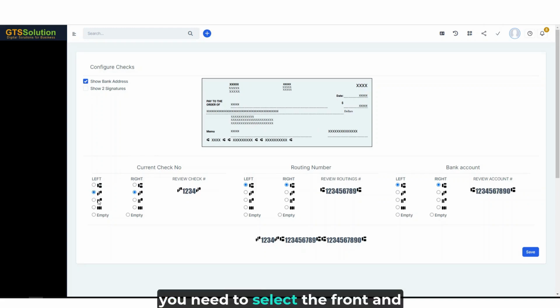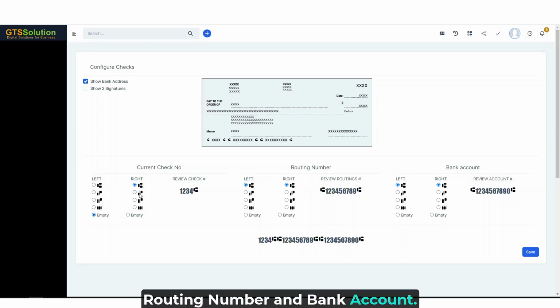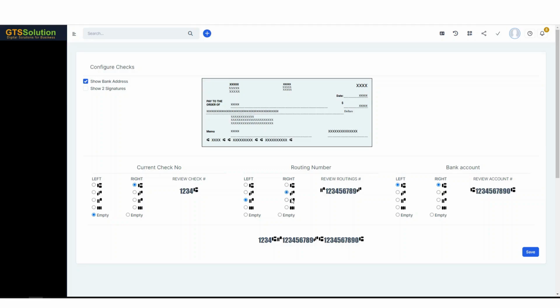Next, you need to select the front and back symbols for currency, check number, routing number and bank account. You can watch the changes right on the screen as I switch between these options. Finally, click Save to complete the configuration.